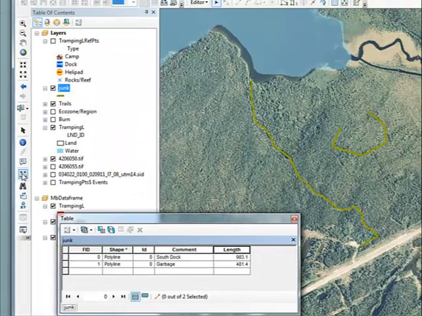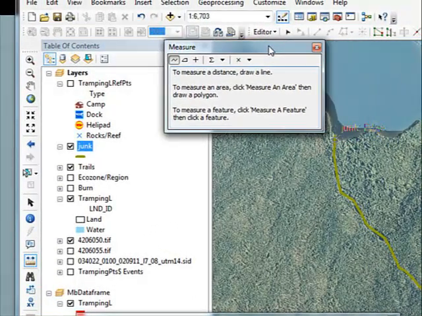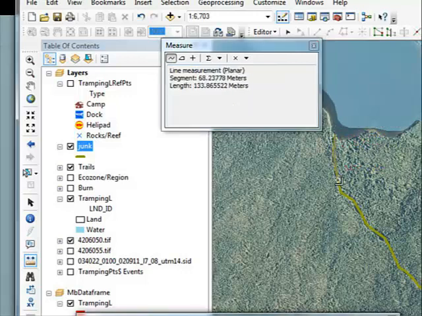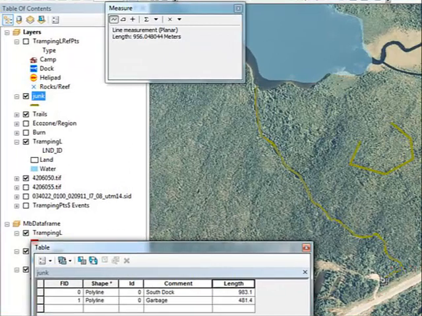If I want to check that, I could just take my measure tool here and measure out the length of that trail roughly by clicking along it with my mouse. And now I can read that. In my measurement up here, it says that it's 956 meters, and in here I have a length of 983. So obviously the units are meters.